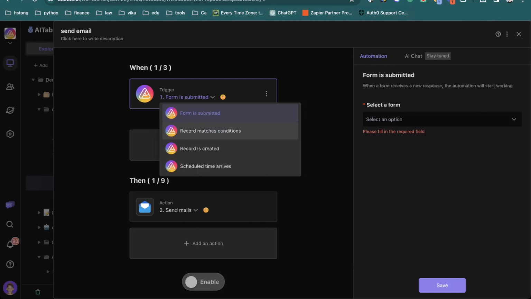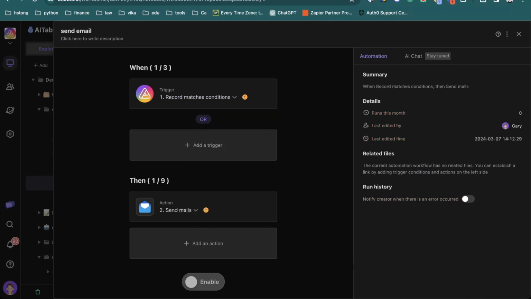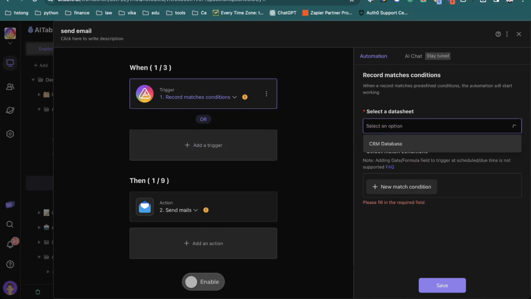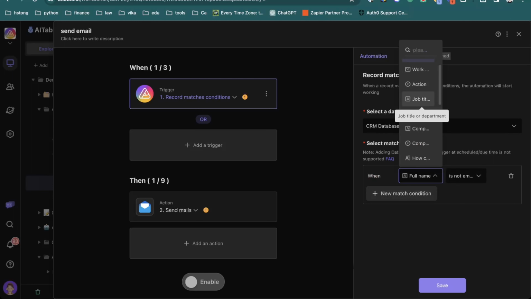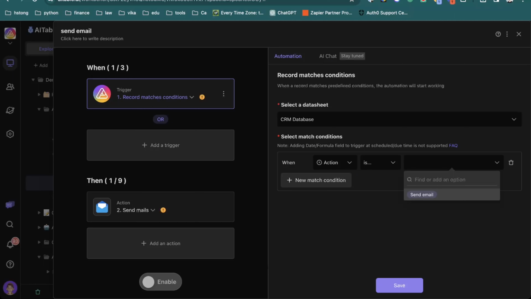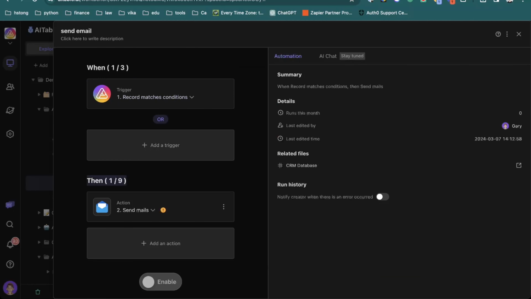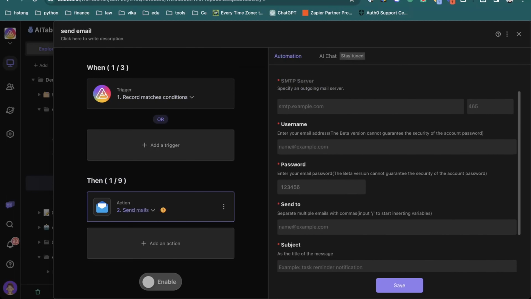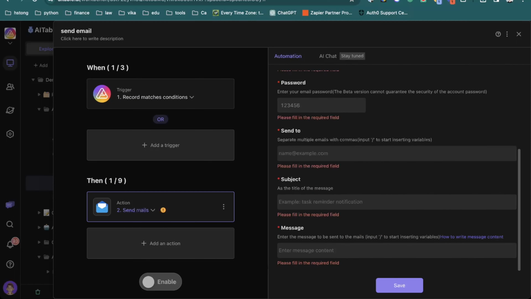For example, I can go through with you. You click on the record matrix conditions, and then you will select an option like the CIM database, which is the database we are talking about, and what kind of condition. When the action is, drag this to the left side to see more clearly. When the action is send email, you save it. It will trigger to do the then send an email. And send an email, you can put your SMTP server here and your username, your password. After that, you can set send to who.